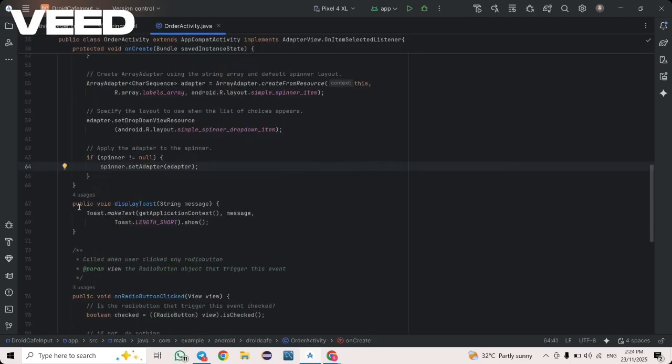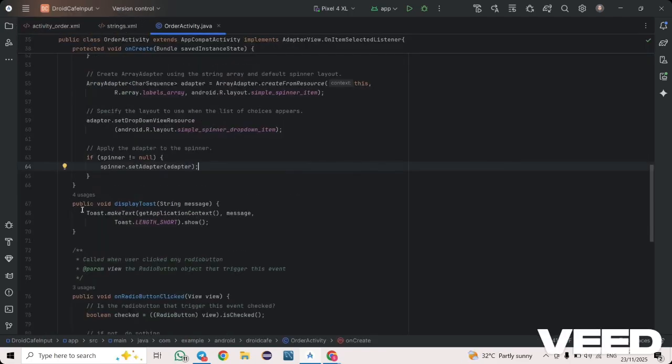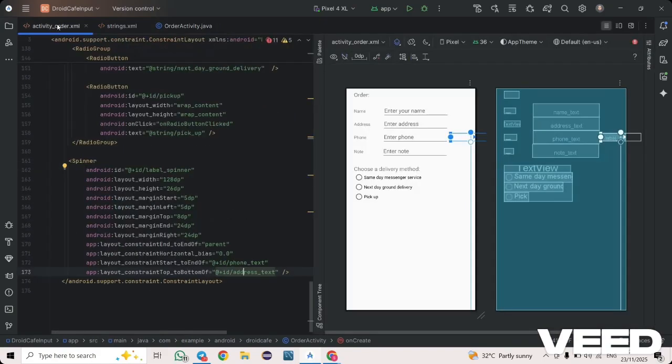Next, this is displayToast. displayToast is a method used to show a short message on the screen using a toast. So, for example, if a user clicks the same day delivery, it will pop up the message same day delivery service. For the spinner, if a user chooses home, it will pop up home, like that.